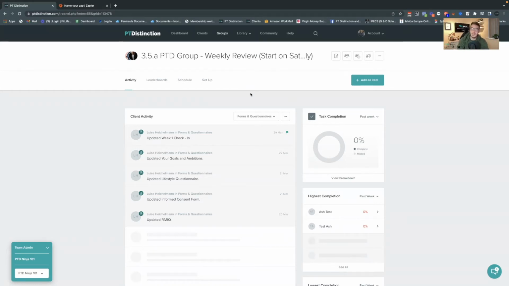Now, the other advantage here is, if you're doing multiple programs, you can have multiple versions of this group. So you can have a review group for program A, a review group for program B, a review group for program C, if you wanted to. And you can filter this down to decide which clients you want to focus on to get an idea of where they're at inside those particular programs.